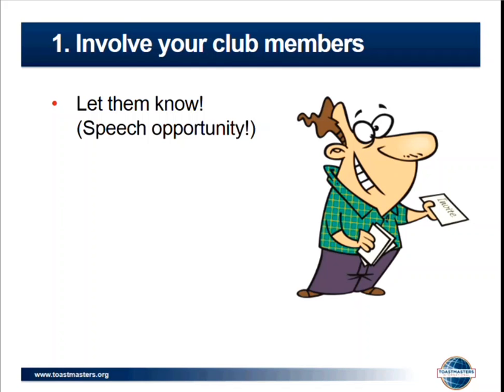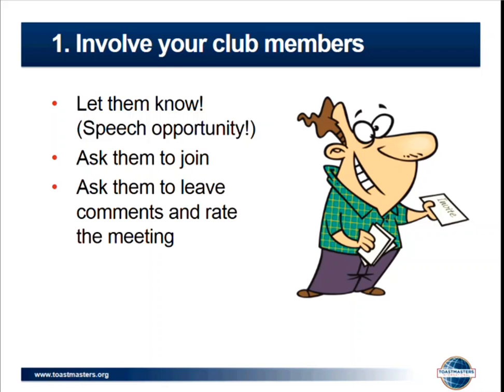Maybe choose one of those persuasive manuals and sell them on the idea of Meetup and how it will help the club, and let them know what it's about. Then ask them to join. If you ask them in the club so they're expecting it, then that's good. Then when you go and set up the meetup, you can send the email out to all your club members with the link to join and invite them to join and to set up the profiles. And then when they attend a meeting, ask them to leave comments and rate the meetings.